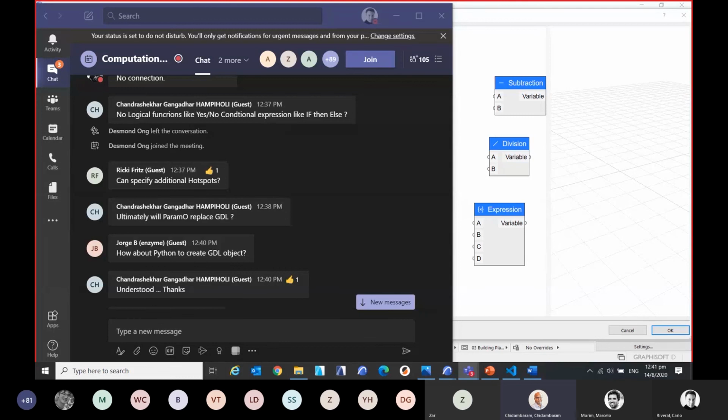Yep, there's another question. I think here it is: how about Python to create a GDL object? From Jorge. I'm not really sure if you could do that, but of course you could place an object. I think last time, in AC23, you could create an object using Python. I shared it. But it's not a GDL object, it's just placing an object. Yeah, I saw that in AC23, but I'm not really sure about AC24.